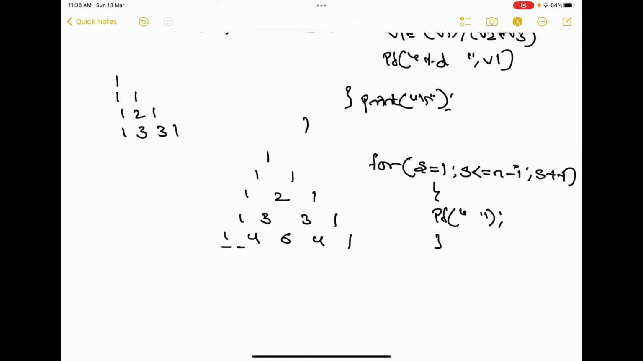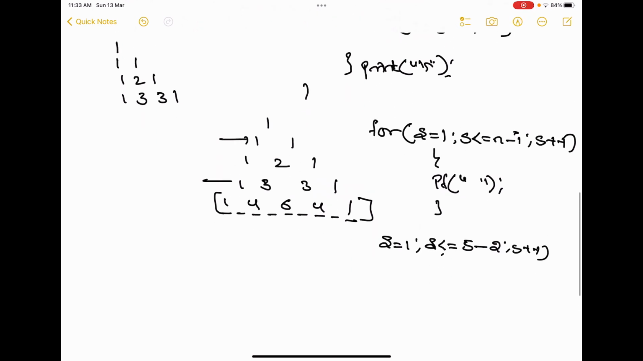See here, 1 2 3 4 5 6 7 8 9, total 9 spaces in my pyramid at the nth position. So s is equal to 1. Let's say I want to calculate for the second row. s is less than or equal to n, which is 5 minus 2, so s is less than or equal to 3. In 3 iterations I am getting 3 blank spaces, 1 2 3, and then I will print 1 and 1, and again it comes here. This is how it works.